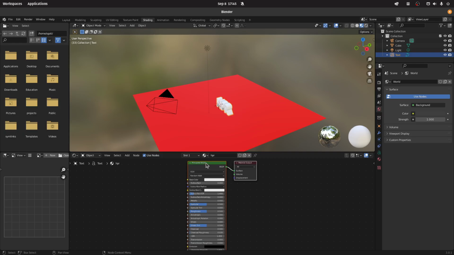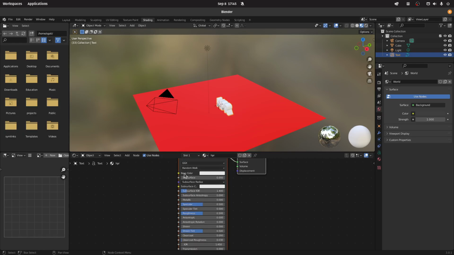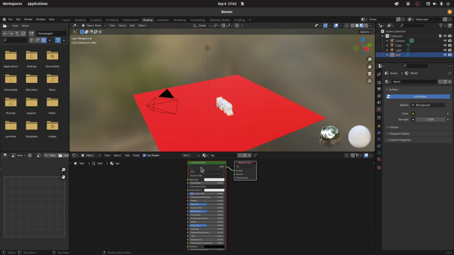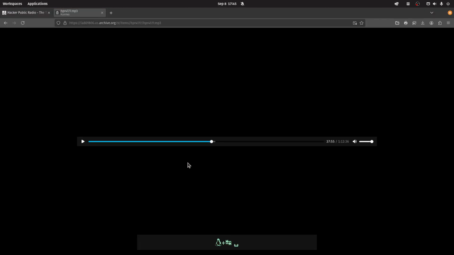So what we'll do is make it so that instead of it being just one color, each of the letters is a different color. And the way we're going to do that is by setting up a node called a color ramp and a gradient node. So we'll first add the color ramp node.